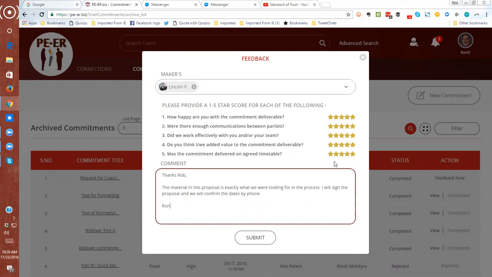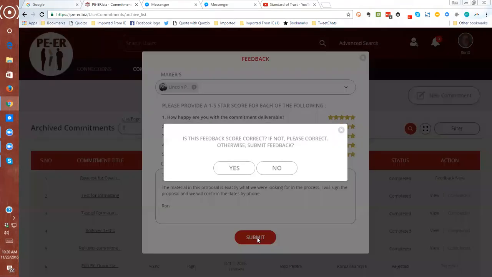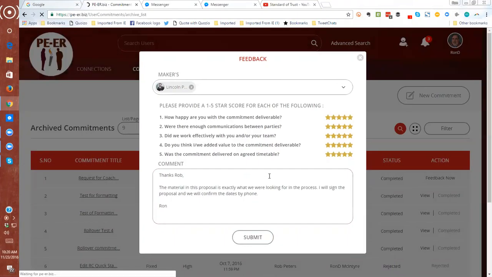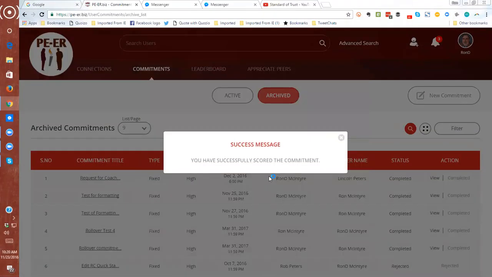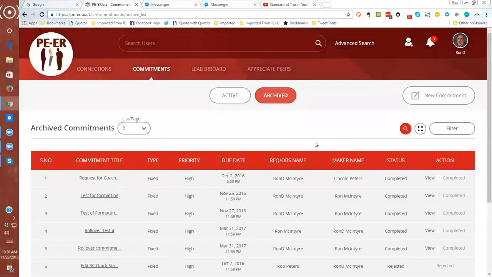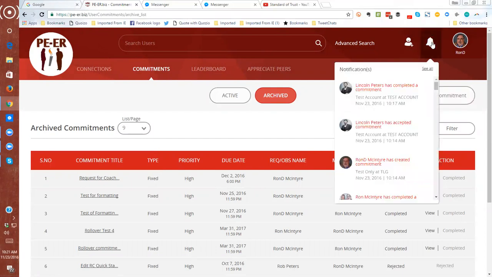So I basically gave Rob 5 stars on each of them because the communication was good, and the material and the proposal was exactly what we were looking for. I'll let him know that I'll sign the proposal and we will confirm the dates by phone. And I submit. So basically now what happens is he gets points for completing the commission and the commitment, and we have the committed proposal and we have a working deal. So that in a nutshell basically took place of everything that normally would have taken place in a vacuum.